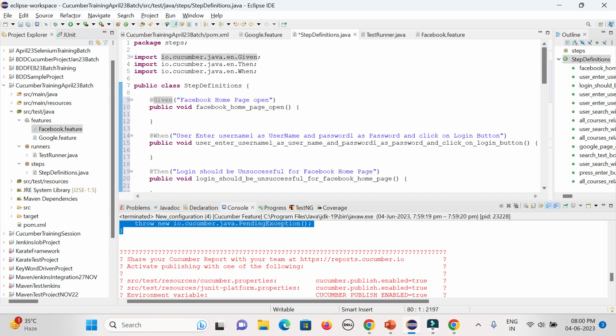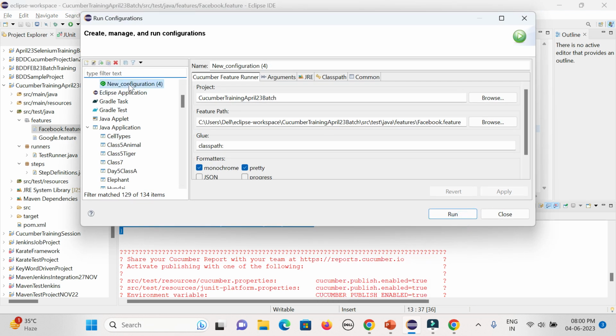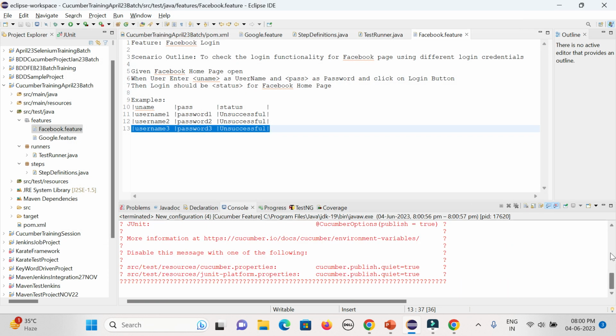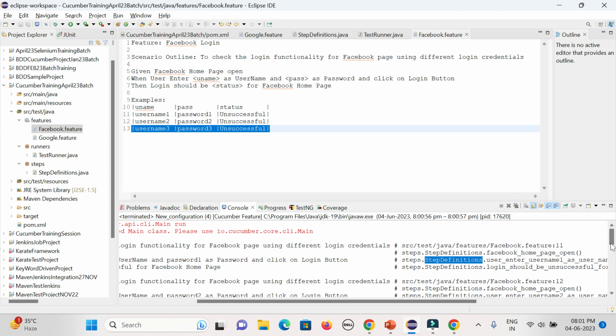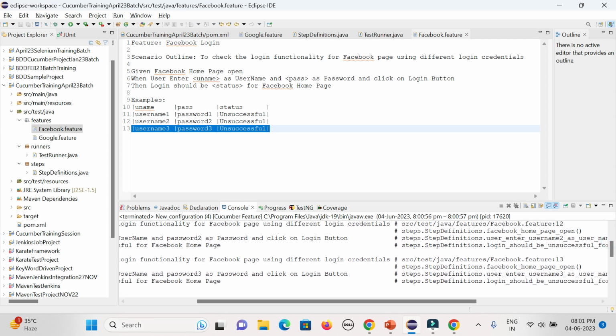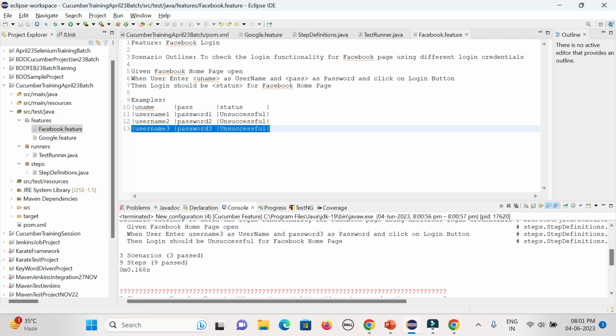Now I can save it, and I can go again to the Facebook feature. I can try to run it at an individual level. Okay, run configuration 4. So you could see the result now. All the scenarios got executed and all are mapped with the step definition class methods. Now if you go down, 3 scenarios got executed, 3 scenarios passed, 9 steps executed, 9 passed.